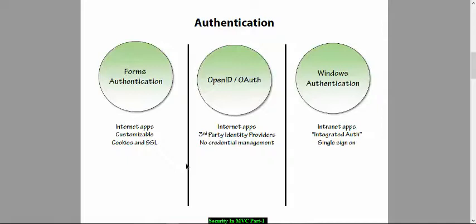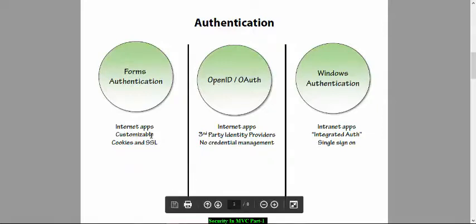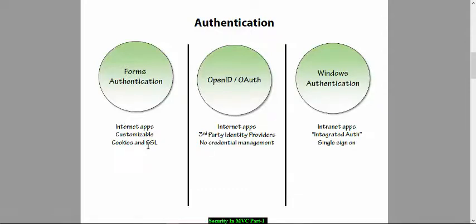So form authentication is basically meant for internet apps, specific to the web apps or web pages which run on the internet. Here I have written: internet apps, customizable cookies and SSL. Yes, form authentication is meant for cookies, and in form authentication we use SSL. So all types of websites that you use day to day are developed using form authentication. They are using SSL, they are using form authentication.